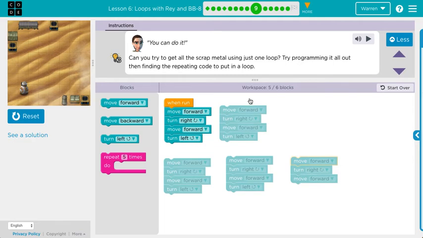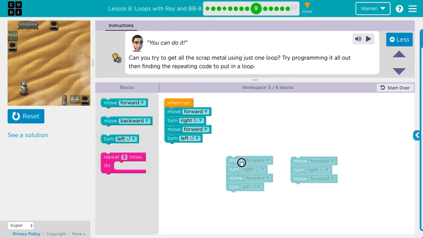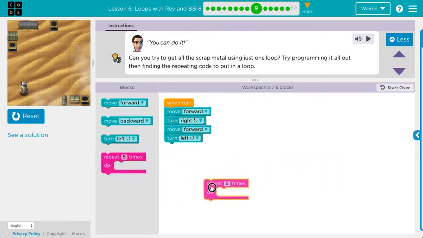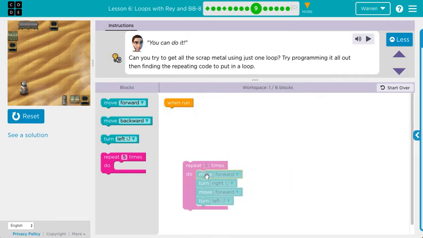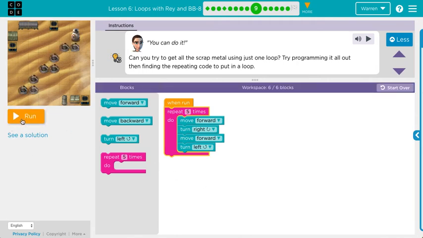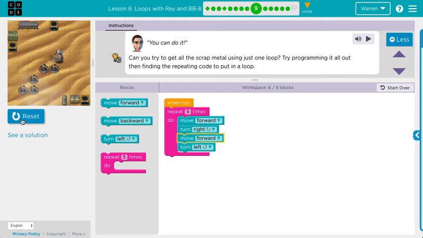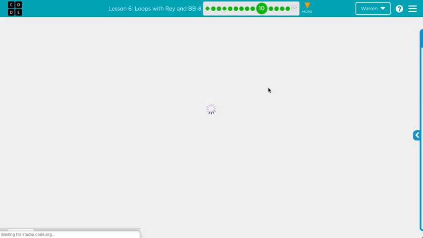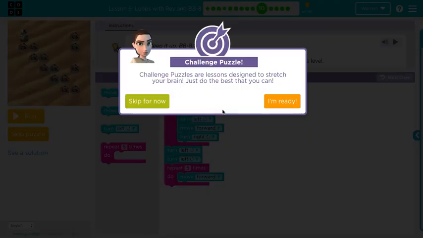But you can see that the same thing is happening 5 times, or 4.5 times. So instead of writing it out 5 times, I can delete the rest of these. Goodbye. Bring in my repeat. What I want to repeat, I'm going to put in there. And conveniently, it's already set to 5 times. Let's reset it. Let's run it. There we go. What took me 20 blocks last time, this time only took me 6. So see if you can do that. See how you go.